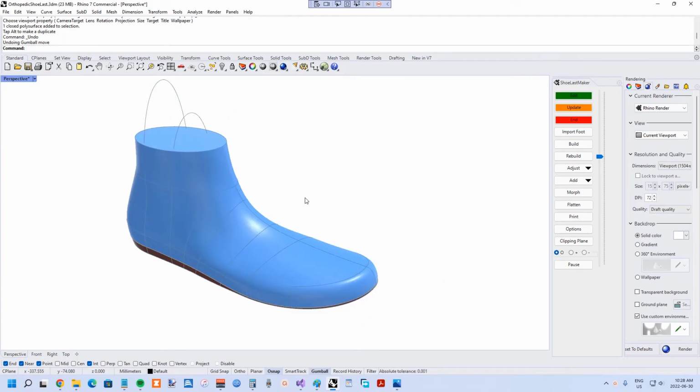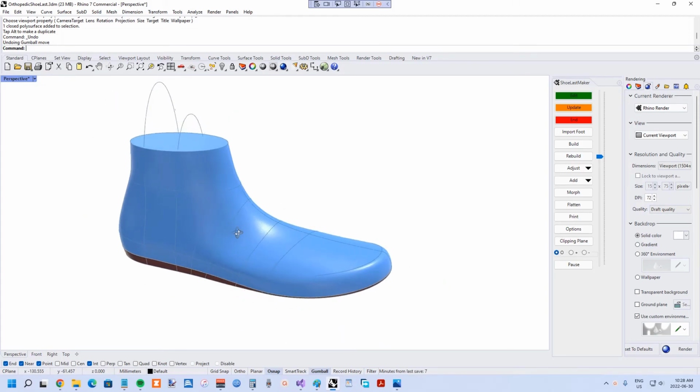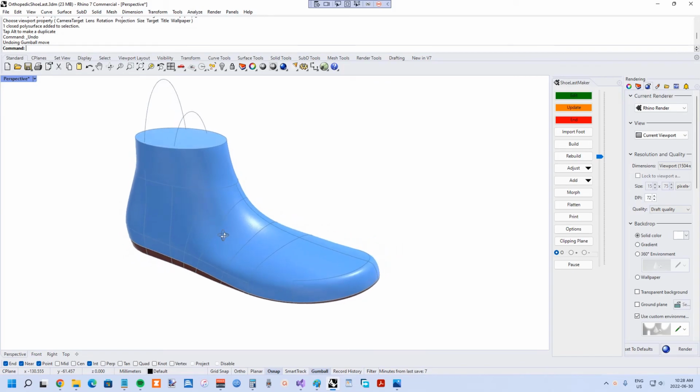So that's it for this quick update. I hope to build more functionality into Shoe Last Maker for working with orthopedic shoe lasts. So if you have any suggestions for any features you'd like added, please let me know.